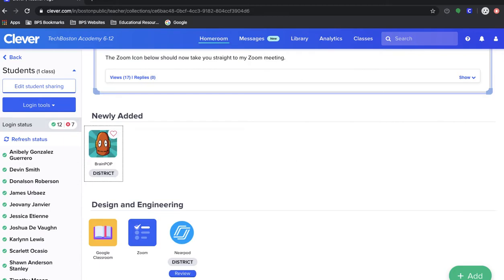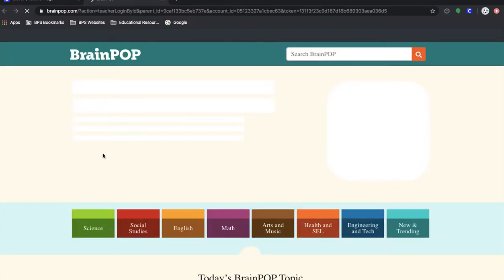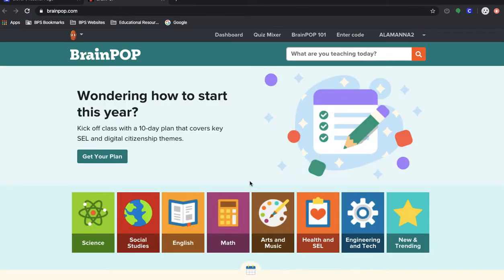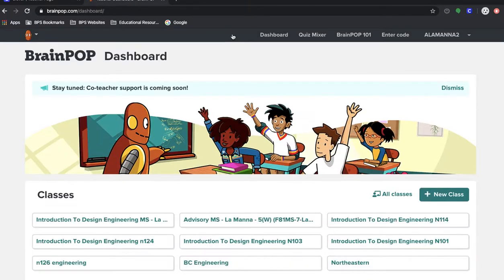Okay, so this is Clever, doesn't matter which class. If you go into Clever and you click on BrainPOP, I feel some people still don't know how to get to BrainPOP, so I will show you that. And then if you see this screen, you go up to Dashboard at the top, and my screen is going to be a little bit different.